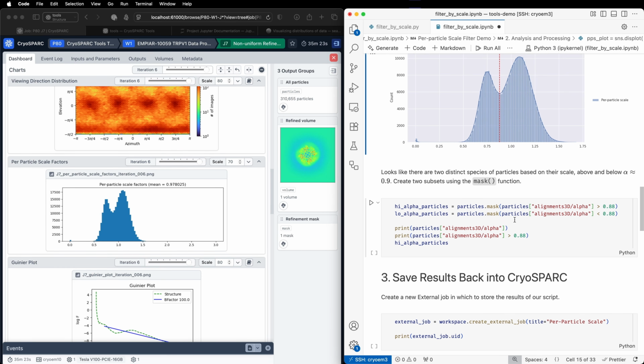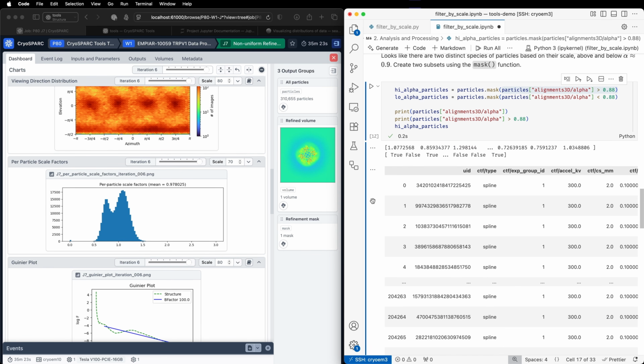I can do that with the particle dataset's mask function, which requires a comparison like this as an argument. This inner notation here, alignments 3D alpha greater than 0.88, evaluates to a list that's the same size as the alignment's 3D alpha column, but instead of numeric alpha values, each row will have a true or false flag. True if the number at the corresponding row is greater than 0.88, or false otherwise. Then the mask function, given this list of flags, creates a new dataset with only the particles whose row numbers have true in the given list.